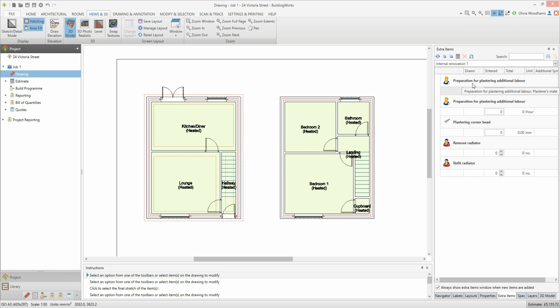If you hover your cursor over the top item, you'll see that it allows you to estimate time for the plasterer's mate to prepare for plastering. The second option allows you to estimate for the plasterer. I'm going to enter 4 hours for the plasterer's mate to prepare for the plastering. So that's the extra items I need for the plastering done. Click back onto the Rooms tab if you need to.